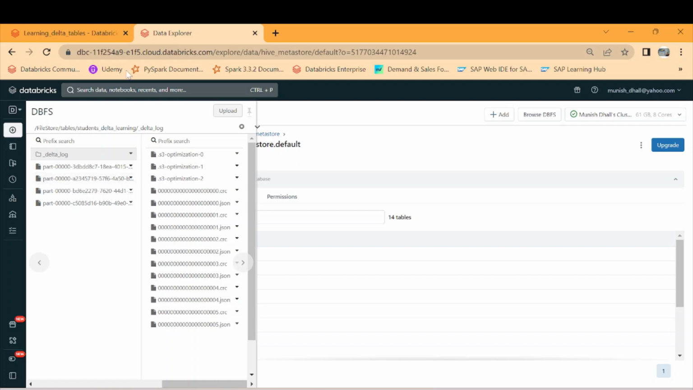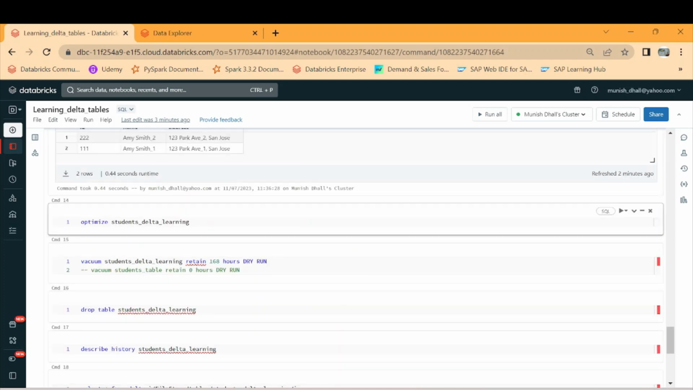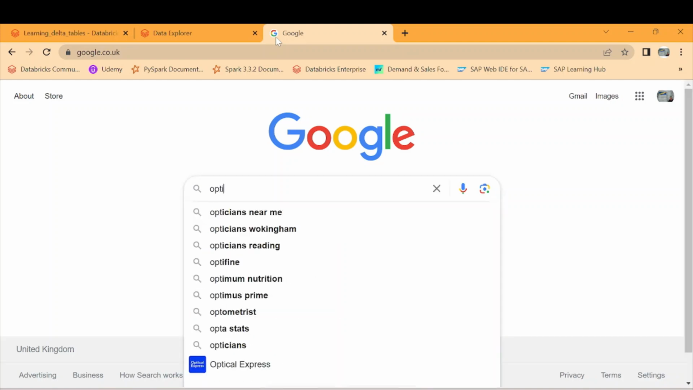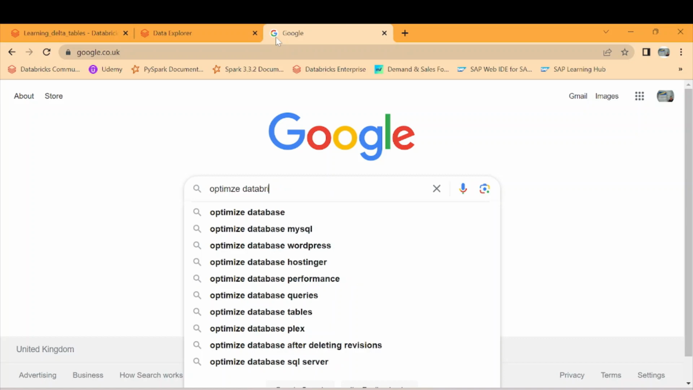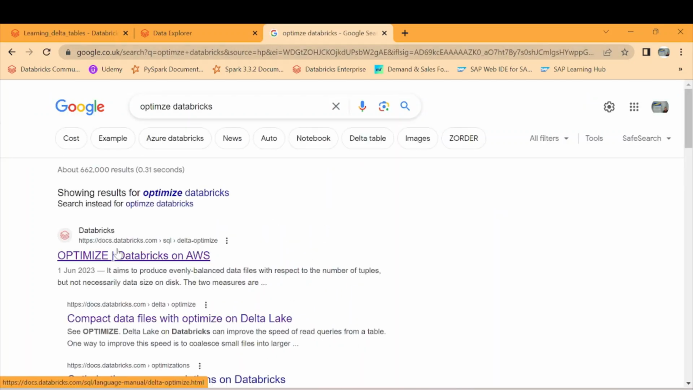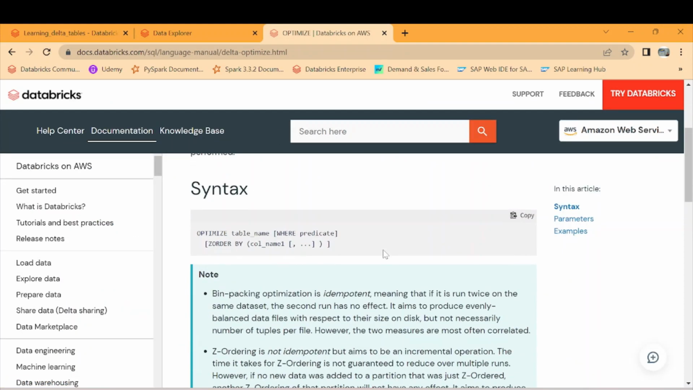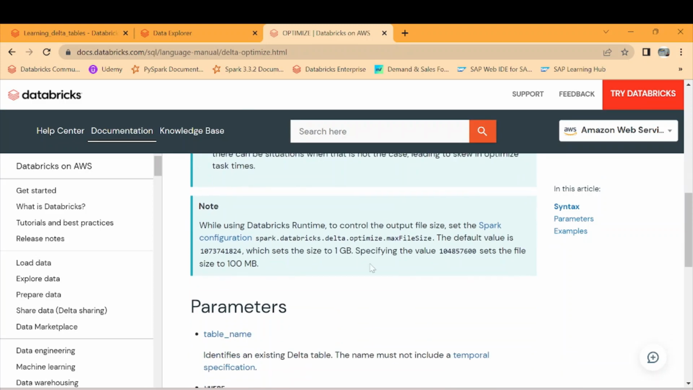So Databricks provides one operation called optimize. If you come over here and write optimize Databricks, you'll find it over here. What exactly optimize does is it collects all those old files and makes one file of size 1 GB. This is the default value, which can be changed if you want. There is a configuration written over here.